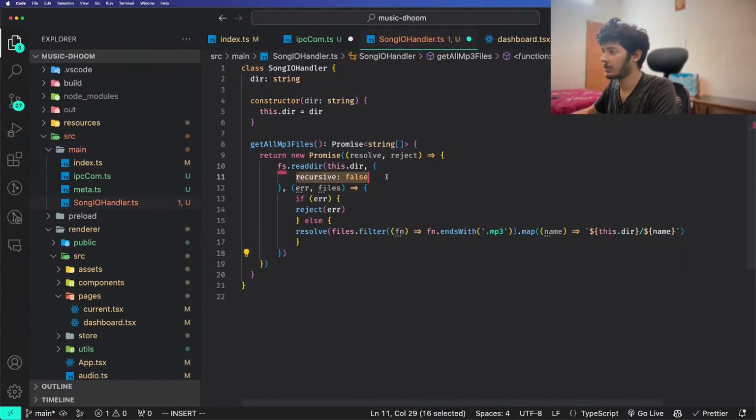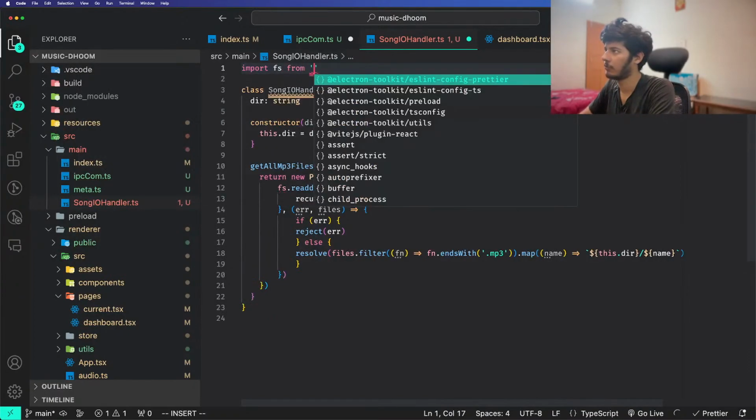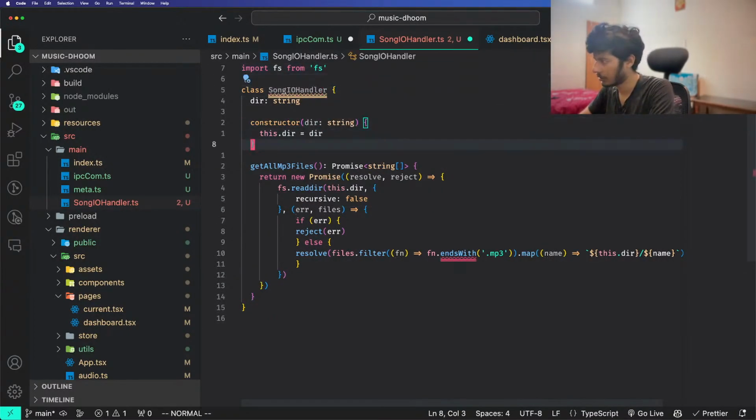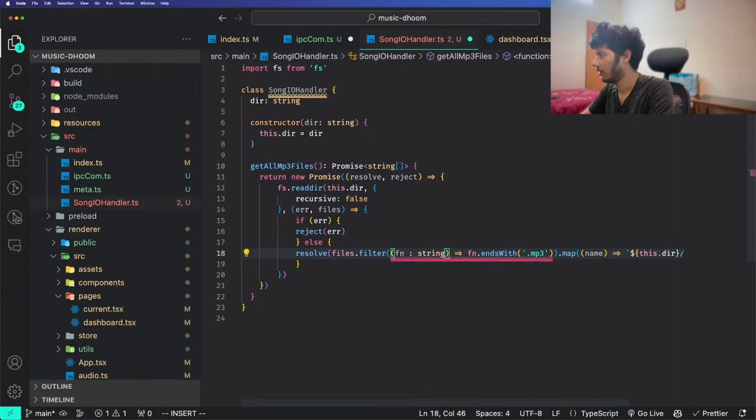I want to do it recursively, because if you want to have folders inside that, that works. I don't care. First I'll have to import fs for that to work, fs from fs, and then I can have fn. What is fn? This is fn, but this doesn't have a type, right? So this should be a string.